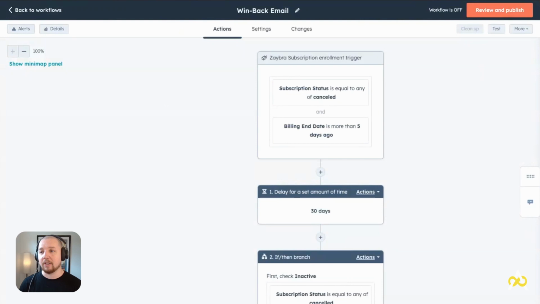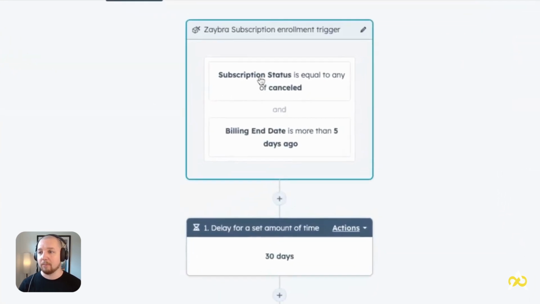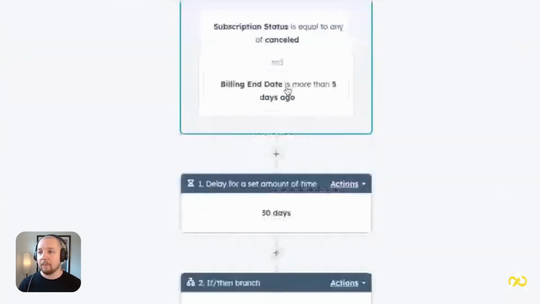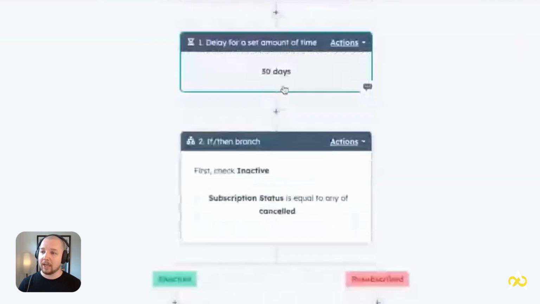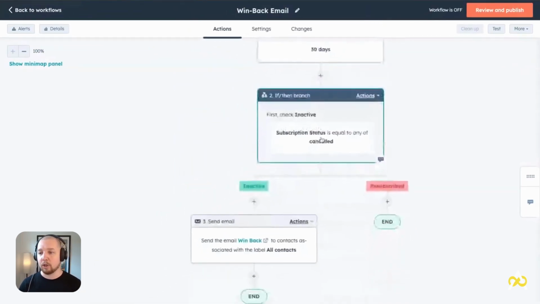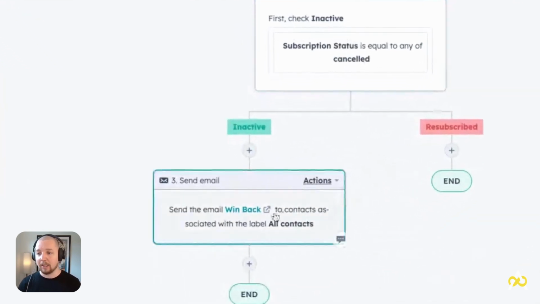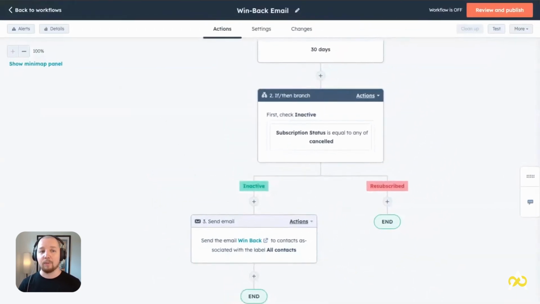This workflow is an example of how to win back a customer that has churned. So we've got the subscription status is canceled. We're going to wait for 30 days and then check again, make sure they haven't renewed their subscription. And if they haven't, if they're still an inactive customer, then we're going to send them this win back email that's going to give them an offer or some sort of incentive to come back and renew their subscription.